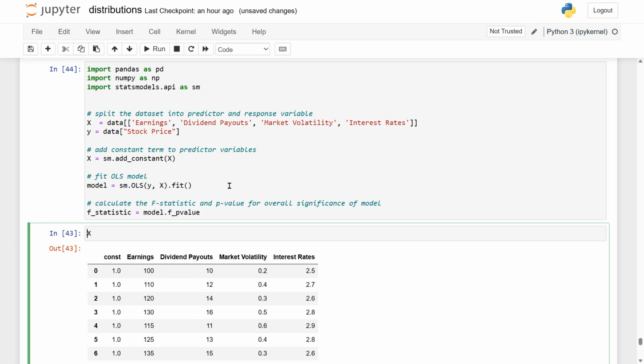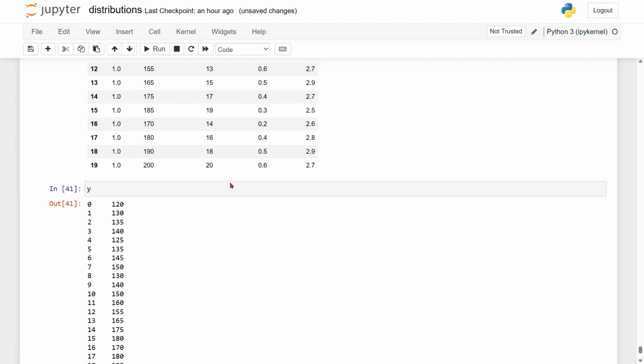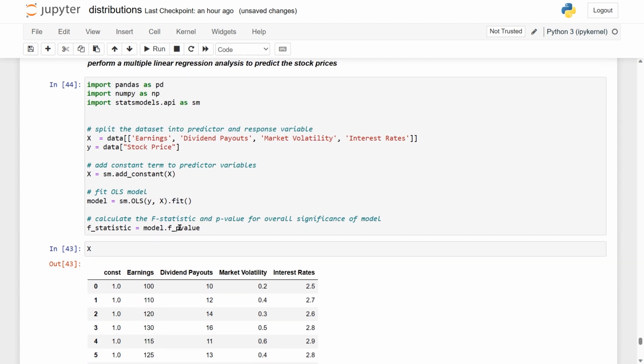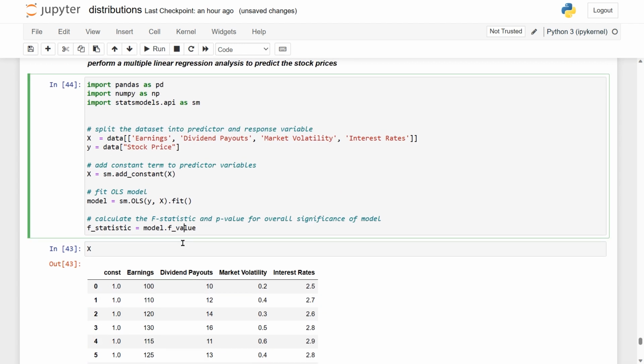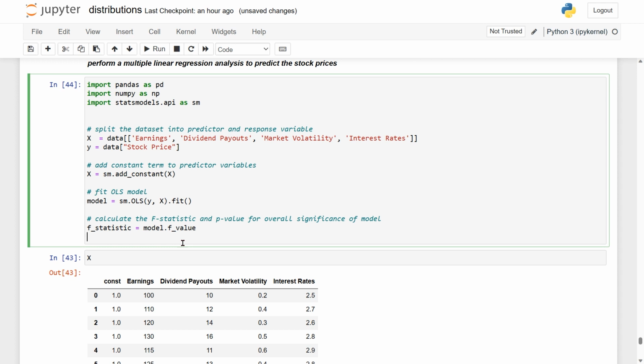Sorry, just F value, not F p value, because this is an attribute. Then now I'll get the p-value. P_value is equal to model.f_pvalue. That's it. Now let's execute.